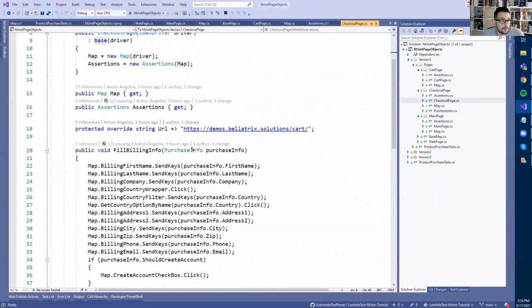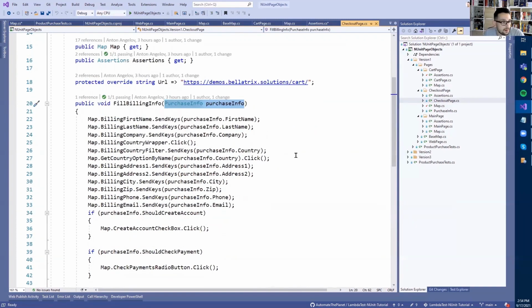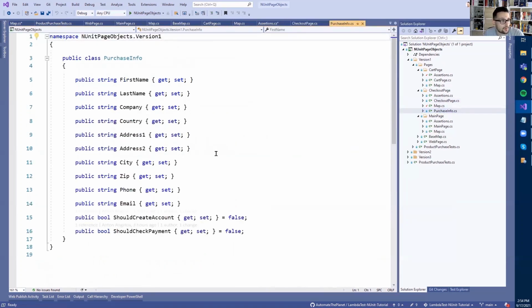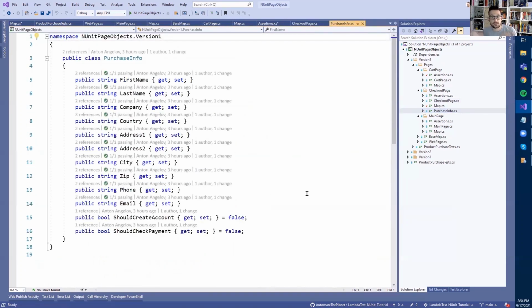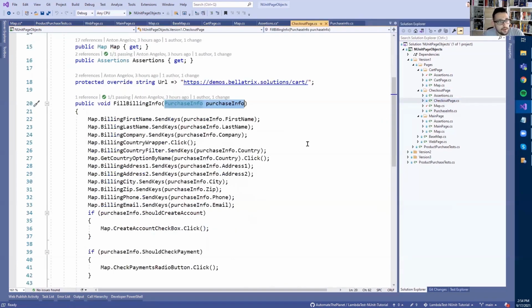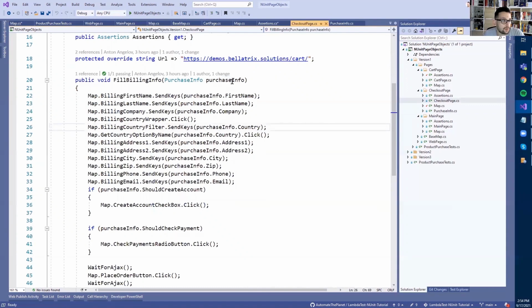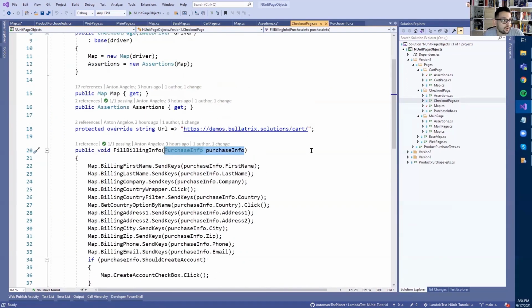And the next thing, as I said, instead of having 10 arguments here, you will see that I created a data object holding all of the information that I need to fill into these fields. I named it purchase info. This purchase info basically represents the information that I put into the billing: first name, last name, company, address, whatever, all of that, and also some meta information, whether I should create an account or should check the payment. And as you can see here, we have only one argument, the purchase info.